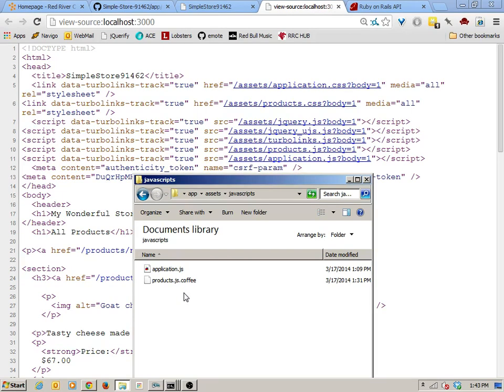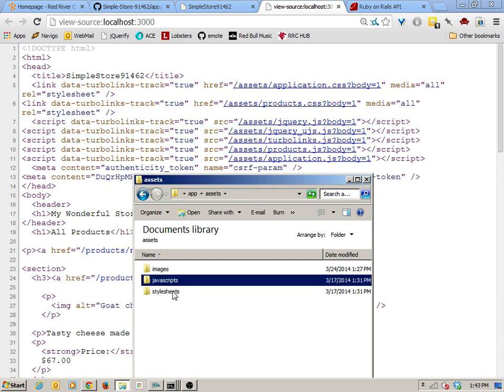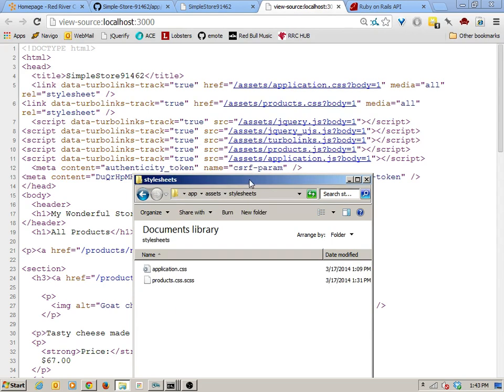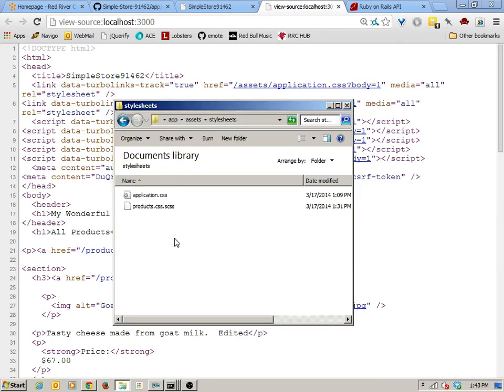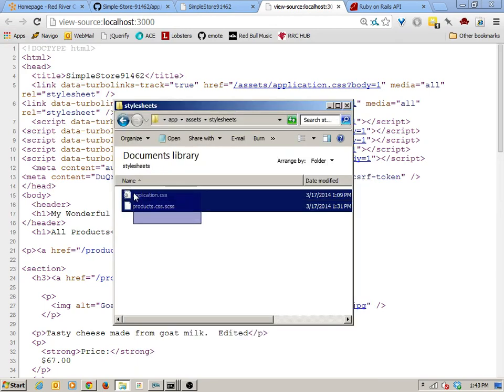Same thing goes for JavaScripts. A lot of Rails programmers, instead of writing plain old JavaScript, will actually write a language called CoffeeScript, and then CoffeeScript will itself be compiled to JavaScript, and that's what's going to be sent to the end user. In our case, the products.js.coffee becomes this products.js file. Let's look briefly at style sheets, and then we'll get into the JavaScripts next. Let's look at these two different files.